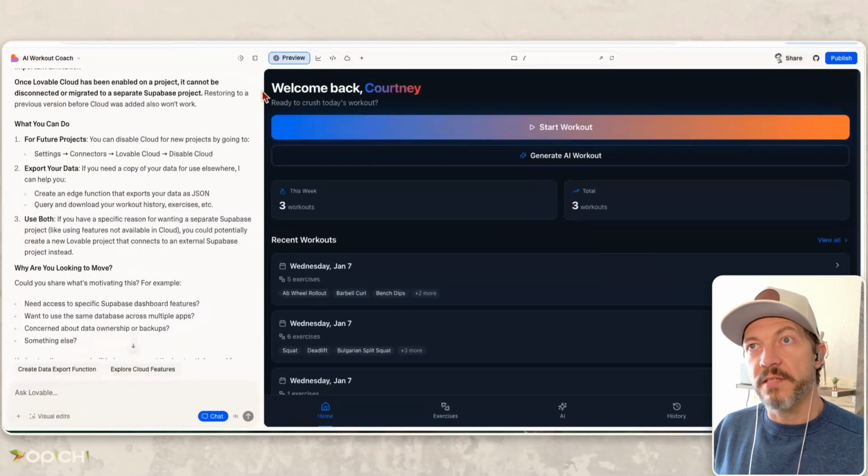As an aside, Bolt does let you do that. You can actually take the project from Bolt and migrate it to Supabase and then take over that project yourself, which is nice. It seems that Lovable has decided to take the approach of sticking it in their cloud and leaving it there. We're going to go through the process of moving that off.